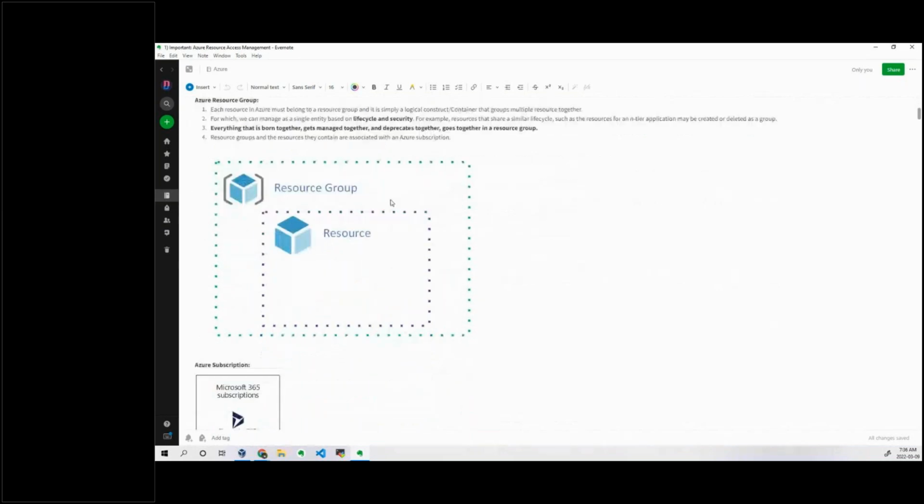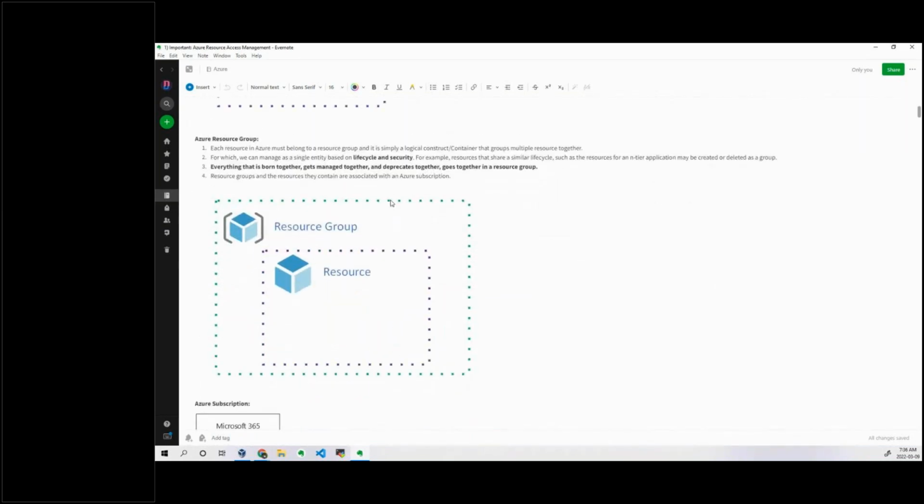Now, after understanding the resource, what do I need to think about? Resource group, as I told you. What is a resource group, and why do we need this particular concept? A resource group is a logical thing which groups multiple resources together. Let's say I'm trying to deploy some application, for example a website.